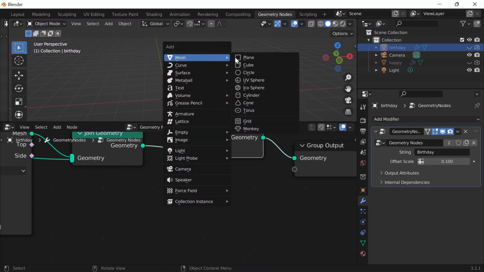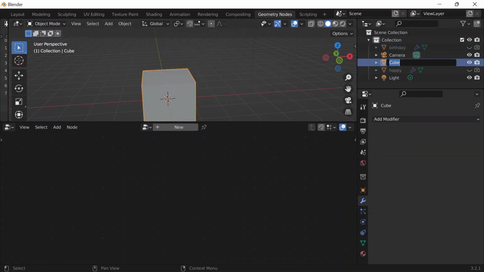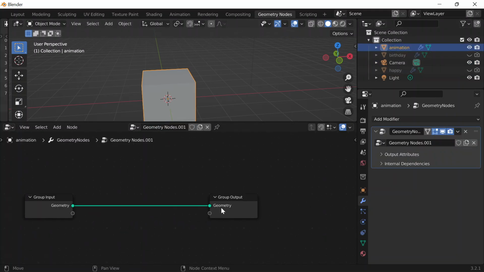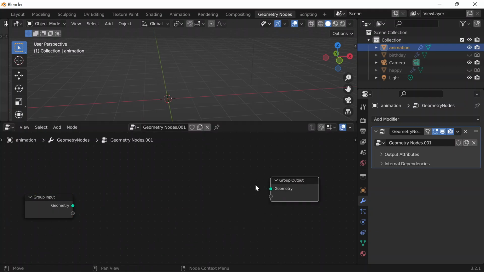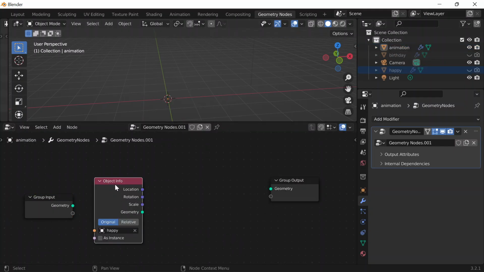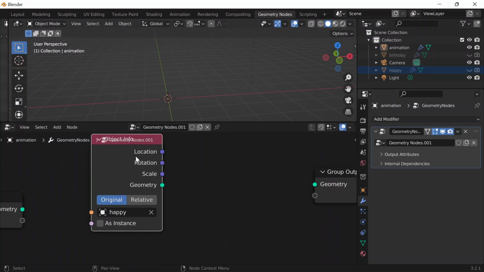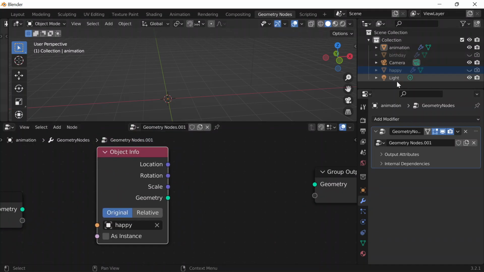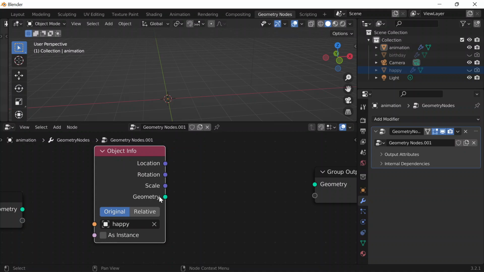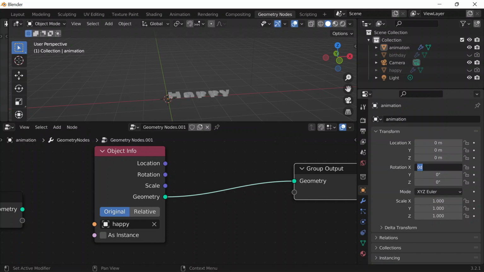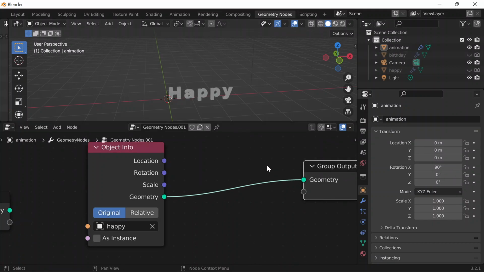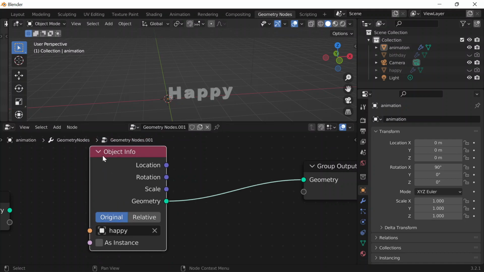And then in the layout I'll do Shift A and add a random object, it doesn't even matter. In the outliner I'll call it animation, and then I'll create a new geometry node, and I'll disconnect the input from the output. And I'll grab the happy and drag it into here from my outliner, and now this gives me basically an object information node of my happy object, like the location, the rotation, scale, and geometry. So if I put the geometry into the output, I'll be able to see it there. Okay. So this is basically a copy or an instance of the original happy over here in the outliner.